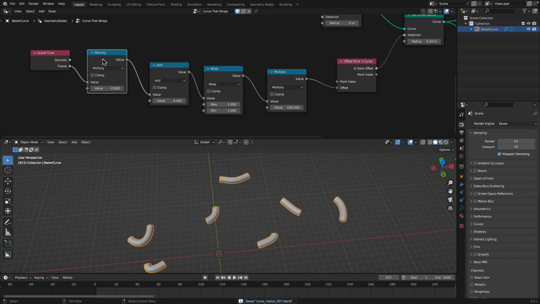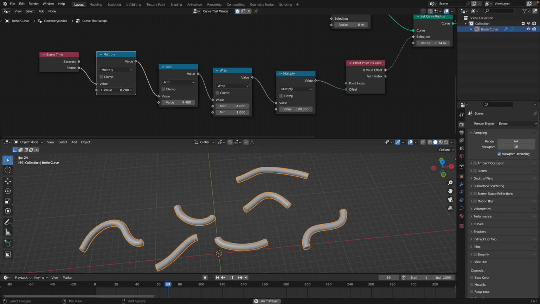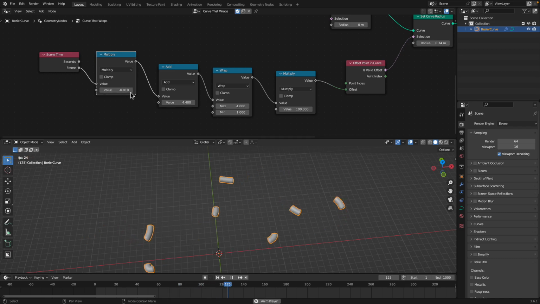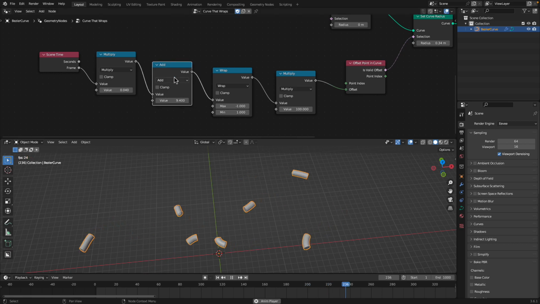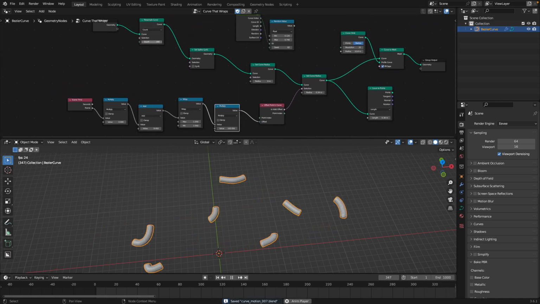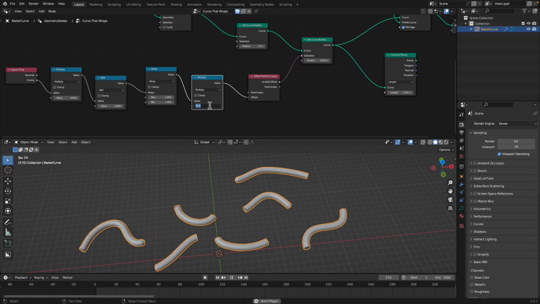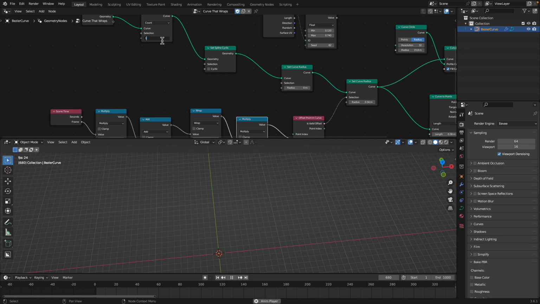If we multiply the value of the frame, we can make these effects a lot faster. And we can make it slower. We can also offset this using add. So the wrap and multiply need to stay there. If you want to make it shorter, like 50, make the sampling 50. We can do the same thing and change the value of the multiplier over here. So that's kind of important.